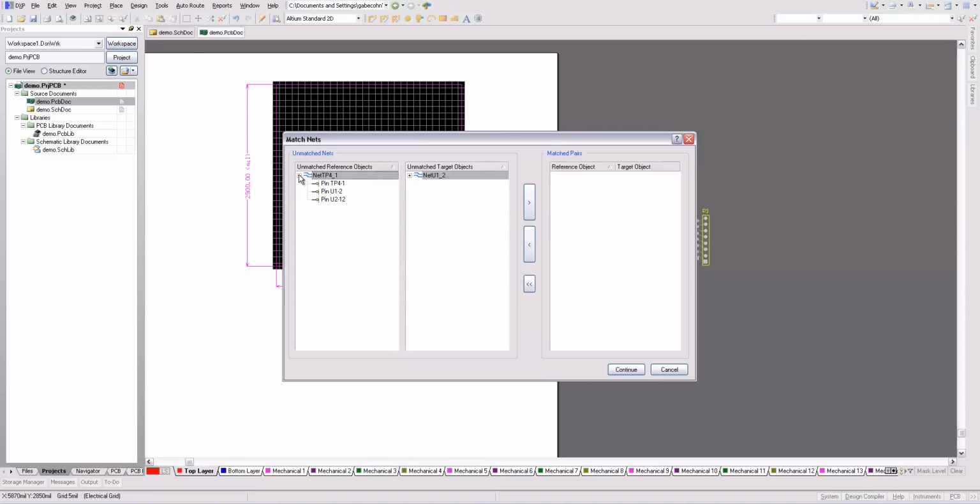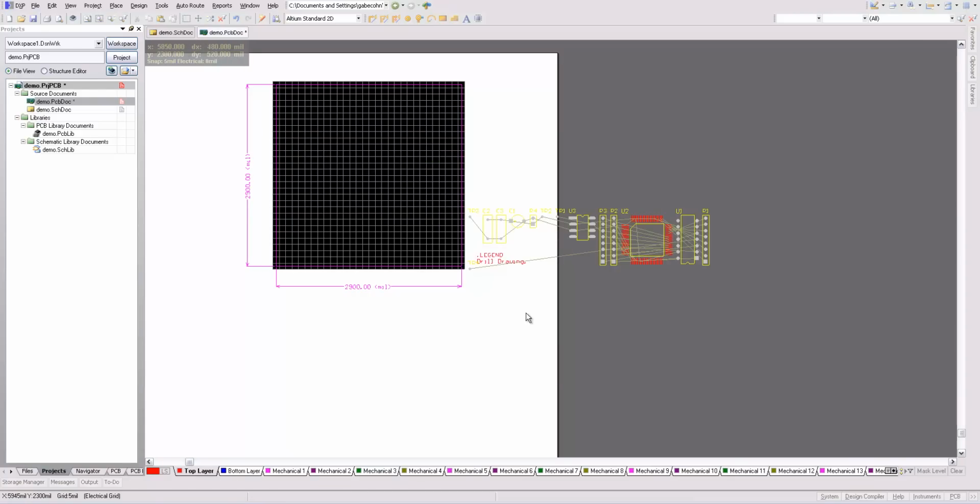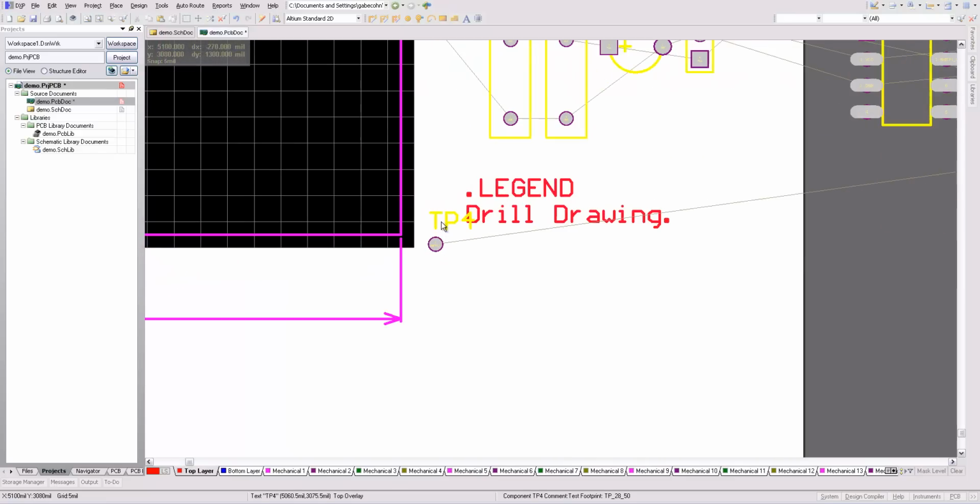Okay. So it wants to match these nets. So you should check to make sure this really is the same net, and it is. Alright, so it's going to add this new part. It's going to add the net. It's going to change the net names. Again, I'm not going to add the room. Alright, so everything looks good. You should always check this to make sure it's not doing anything crazy. And you'll notice that there it is, it added TP4.